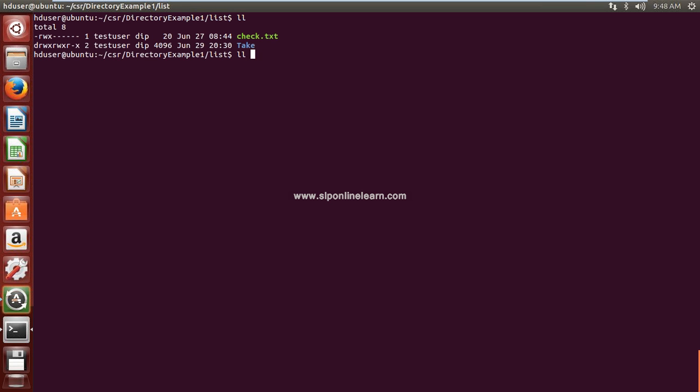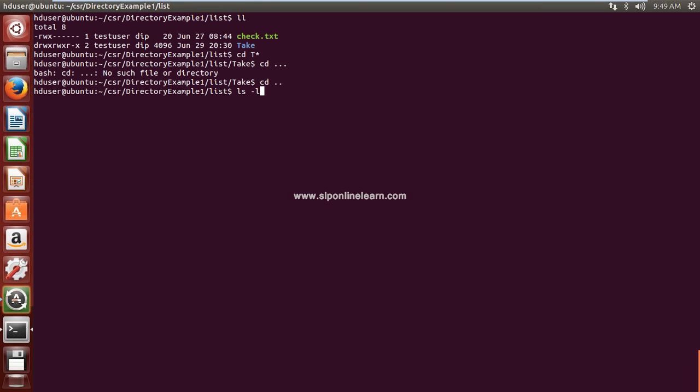That is the reason. Suppose see here, cd t star. It will change into this take directory. Why? Because there is only one directory present which starts with letter T, capital T. That's why it will change into this directory. In the same way, whenever you are saying ls minus lrt t star, it is similar to take. So that's the reason it is displaying what is there in this directory. There is nothing in this directory, that's why you are getting total 0. Okay.